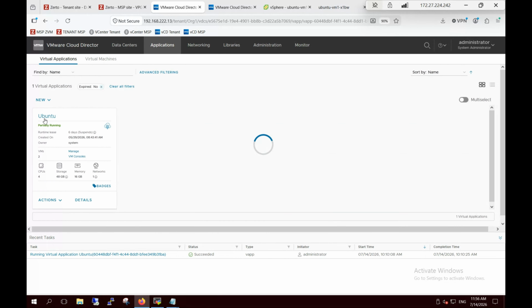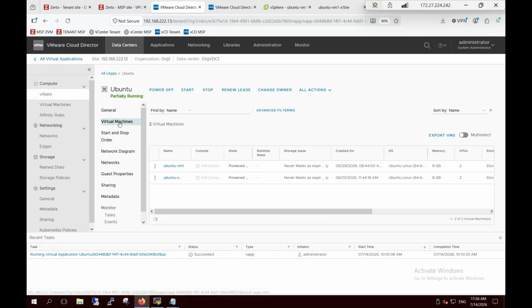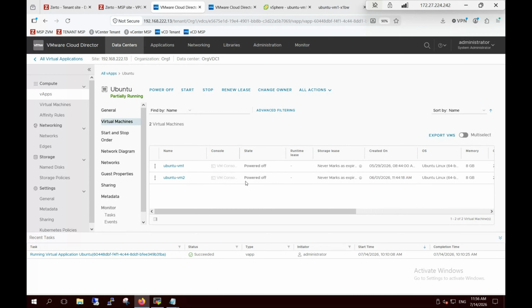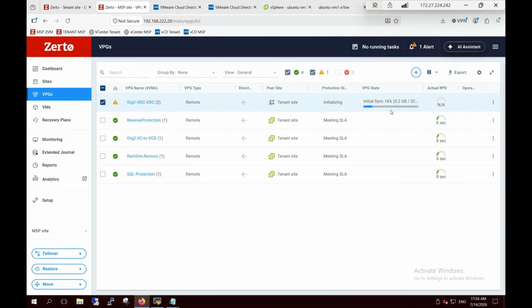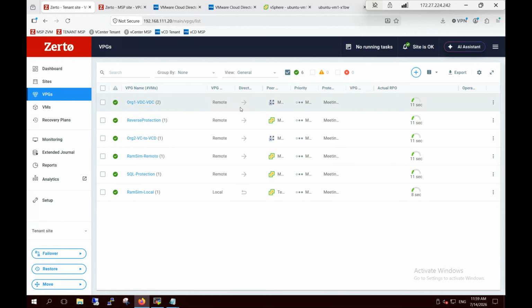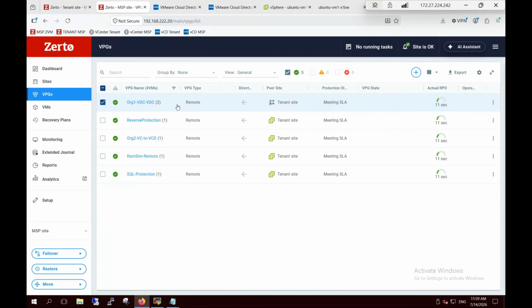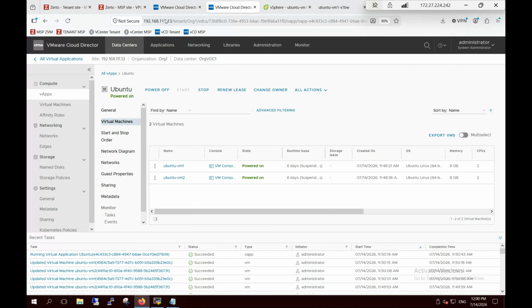Here we can confirm that the former vApp remains available and the VMs are in power off state. Meanwhile, the reverse replication is in a sync state. After the synchronization, the VPG protection direction is reversed. We can also observe that the vApp and the VMs are in operational state in the recovery site.